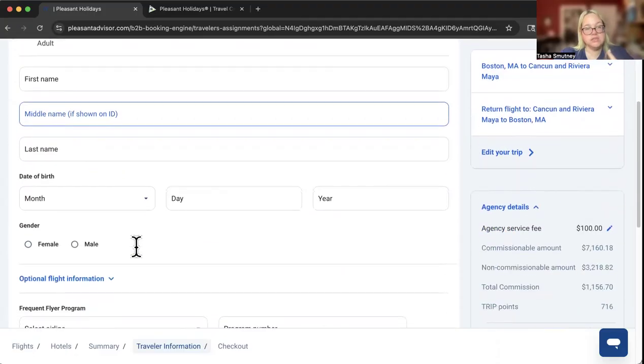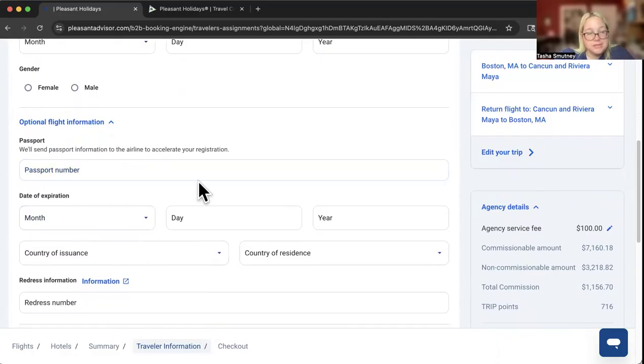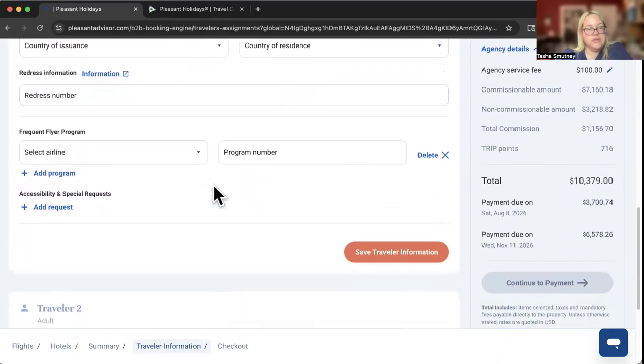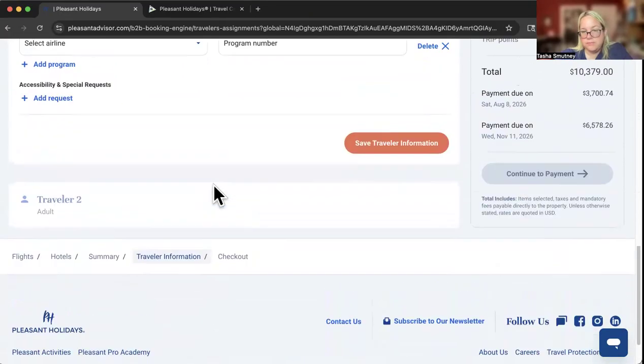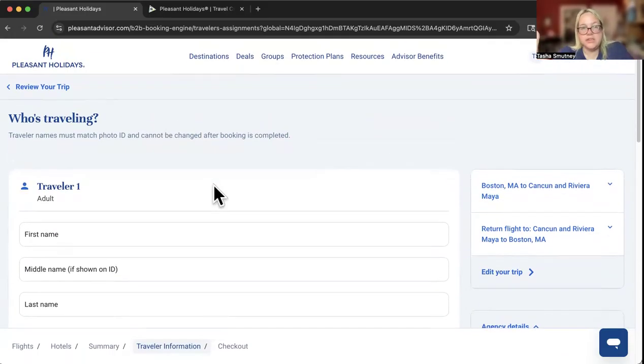So that's really great to be able to do that. Optional flight information. We can add their passports. We can add their TSA PreCheck number. Okay. So that's all in there for them. But this is pretty straightforward for putting together a package for your clients. And I hope that you got a lot of information out of this and feel like now you can use Pleasant Holidays.